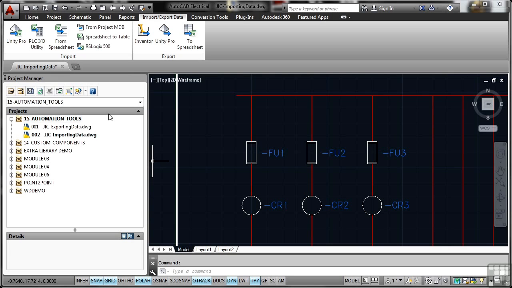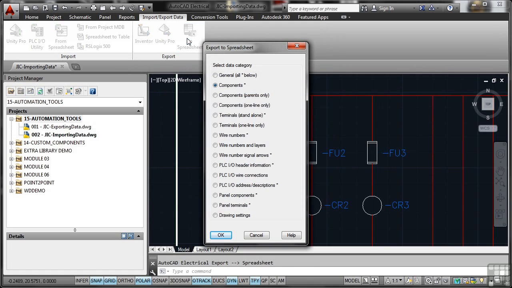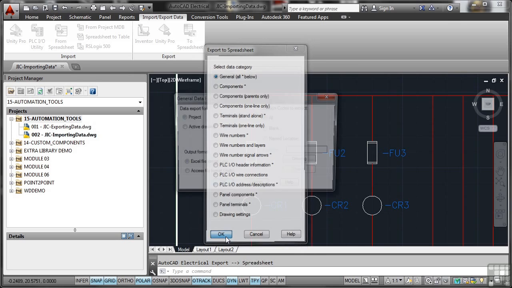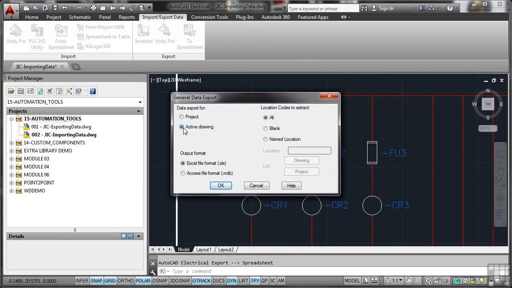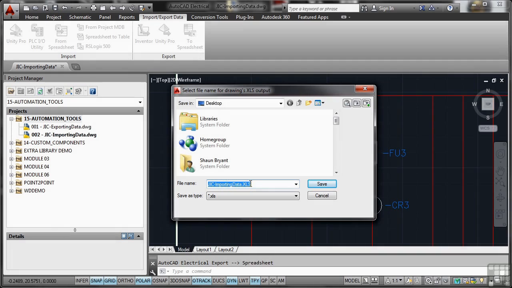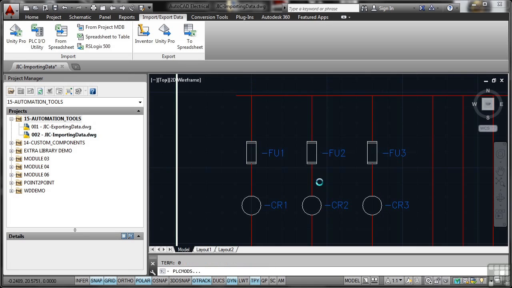Now I'm going to export out to spreadsheet again, like we did in the previous video. I'm going to select the general option again, and click on OK. We're going to do it for the active drawing to an XLS Excel file format, and all location codes are going to be extracted. I click on OK. I'm going to save that to my desktop again, like I did last time. So it's saying save in desktop, click on save, and that saves the spreadsheet. The spreadsheet now has gone out to the desktop.